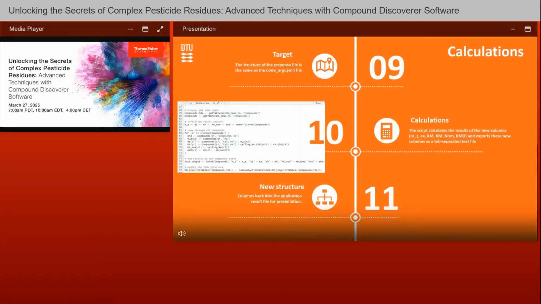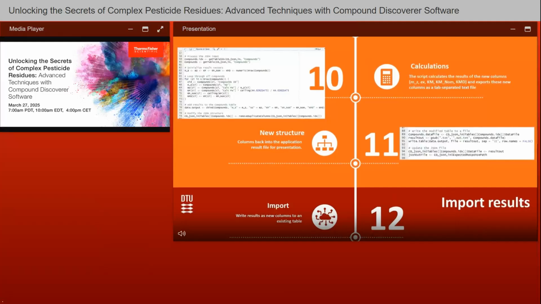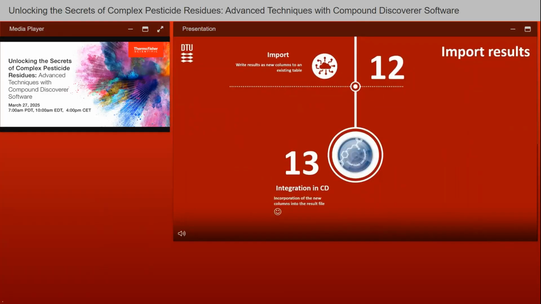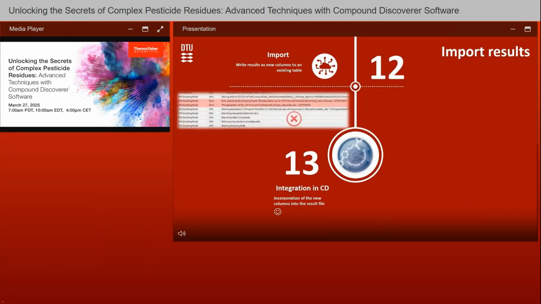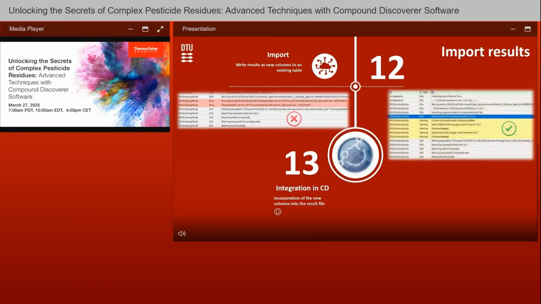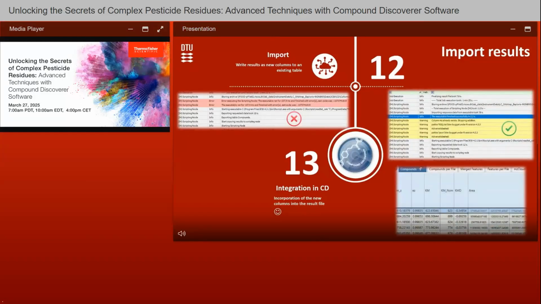It's the same as the JSON, and then we can do the math. The new columns will be written as an updated JSON file. We then have the chance to get the new columns in the CD results table. However, it may retrieve an error if the path is not correct, but eventually you can get them in spite of the warnings on existing columns, for instance. Then finally we'll get an integrated view in the compounds table.